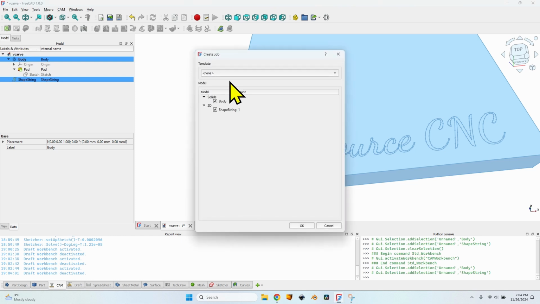In this menu, I can select a template, which I won't be doing now because I don't have a template with a toolbit for V-carving selected, so we will manually set up everything in the job. Then if I'm going to make a lot of other projects similar to this one, I can of course save the template. I have another video about that. You can check the video about the CNC jobs. There I explain exactly how to use templates, why they are good, and how to set them up and use them. After making sure the body and the shape string are selected, click on the OK button.